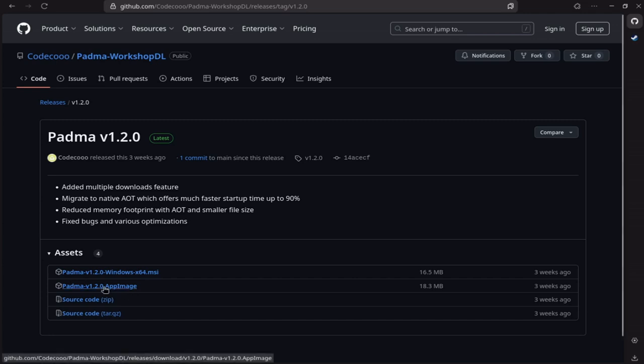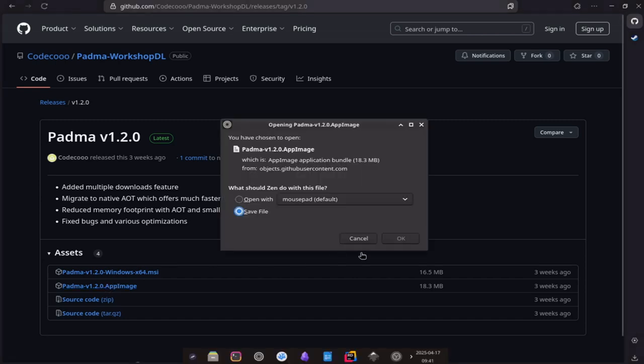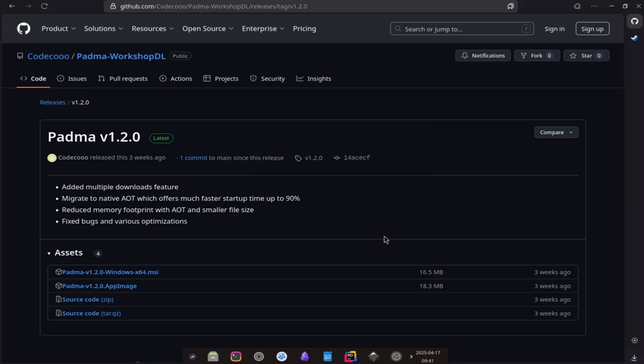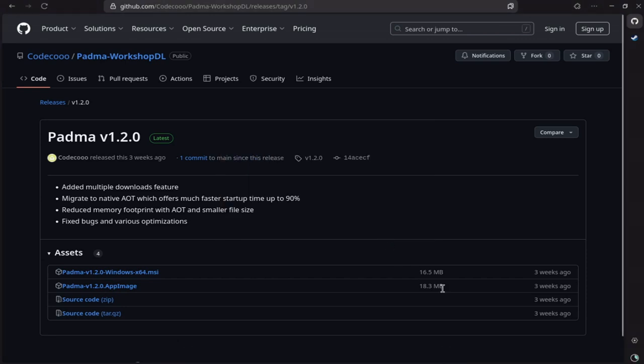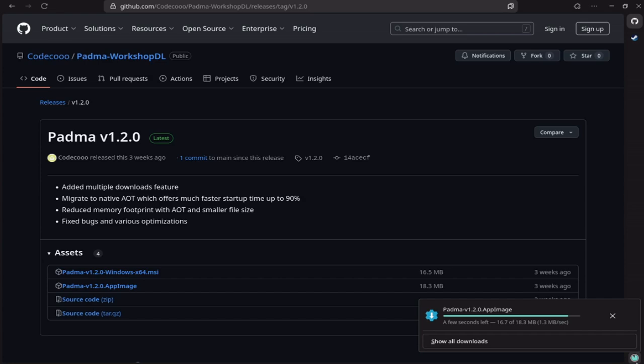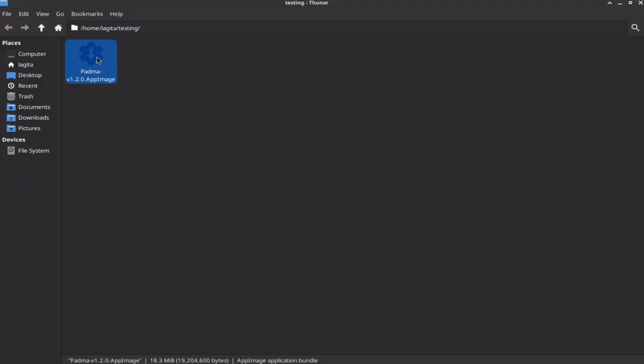Because this is in Linux, we'll download the AppImage. The instruction will be the same for the Windows MSI. You just need to run the installer and run the app. For Linux, it has a little bit of complexity in it. So wait for it to finish. So open the file, and now we need to mark this AppImage as executable.